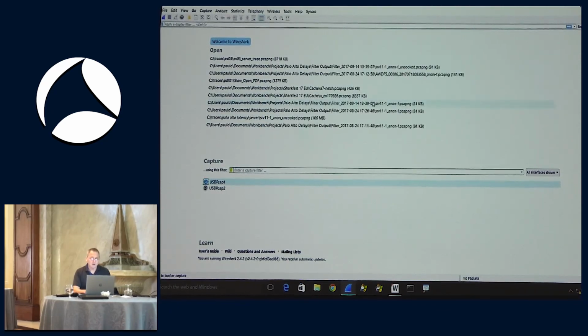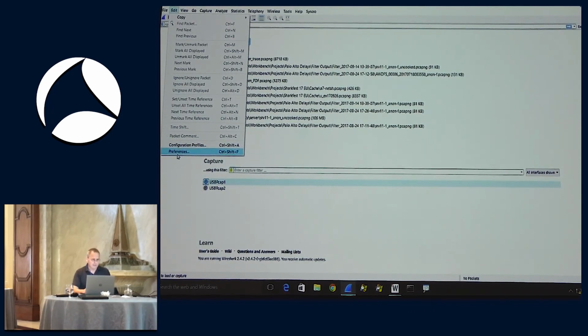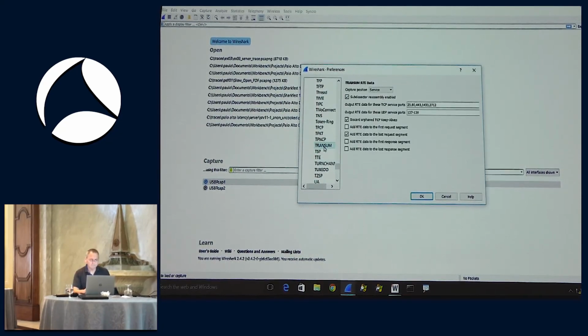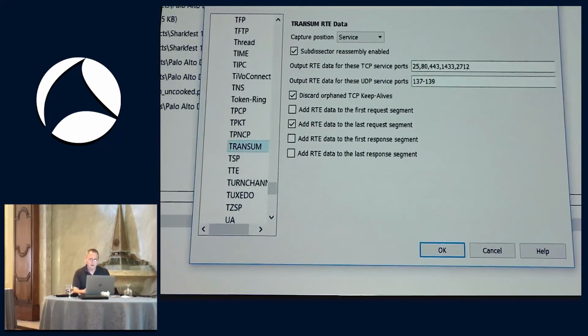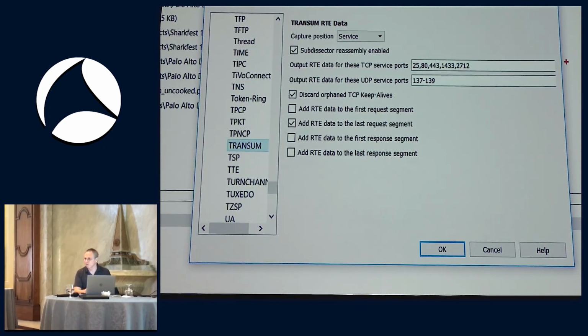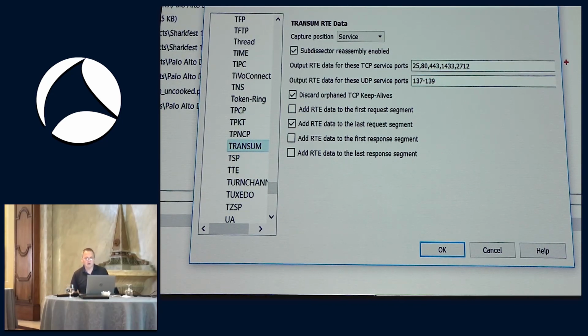The second thing is, which protocols does Transum actually work on? Does it match up request responses for all protocols? So let's look at that. We're going to Preferences, Protocols, and then choose Transum. Just here. And what you can see is, by default, there's a list of protocols: 25, 80, 443, etc. Now, you can edit this. You can add any service port number you want: 8080, 5001, which is iPerf, so I learnt yesterday.